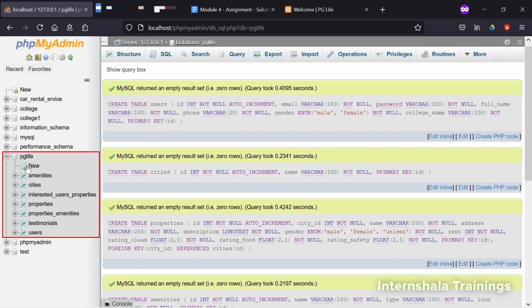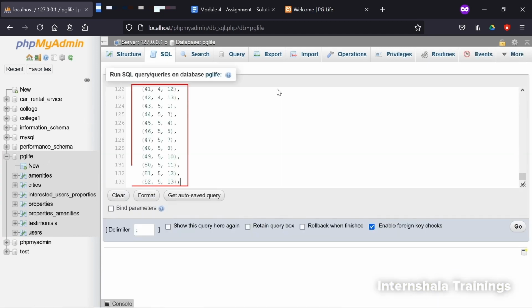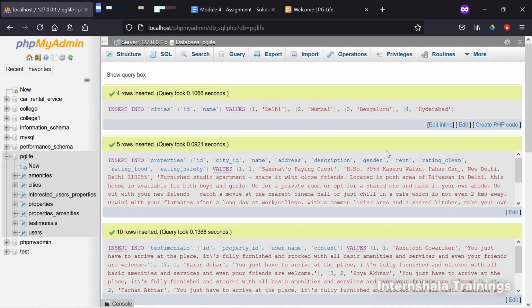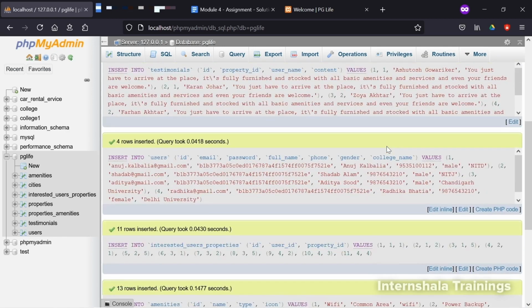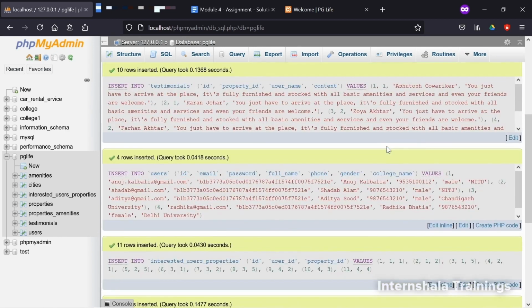Now, the next step is to add the data inside these tables. This again was given to you as dummydata.sql. So, open this file like this. Copy all the queries and execute them in the MySQL client. This will add the data. So, this is how you can create the database design for the PG Life web application.